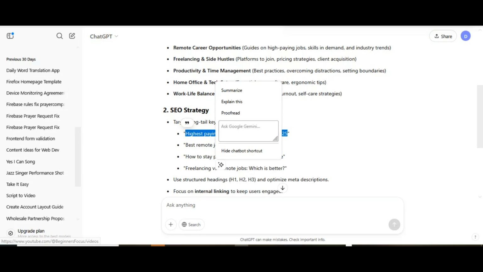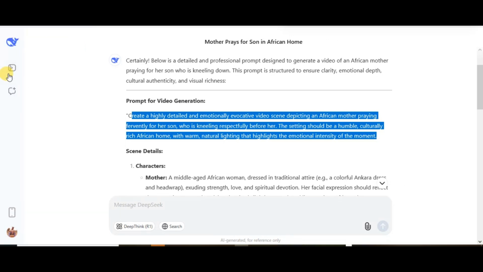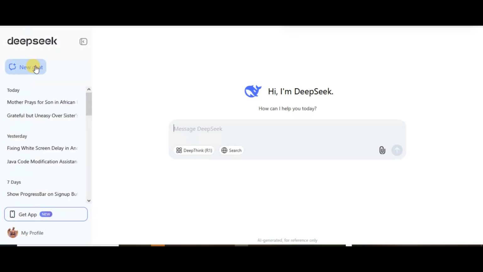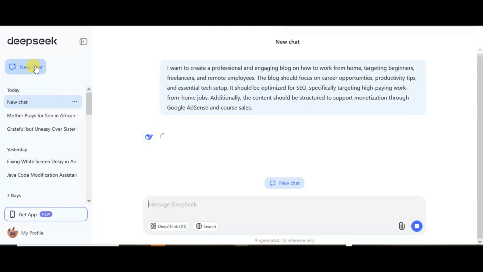Well, before we do that, let's head back to DeepSeek also and see how we can use DeepSeek to get the same results using the modified or optimized version of our prompt. So just hit the enter button. I want to see what this gives us.